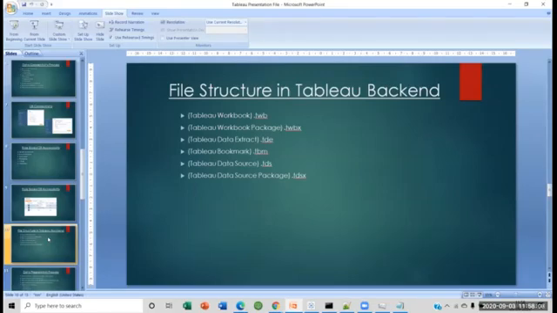Then Tableau data extract. In a Tableau data extract, you'll be having information about the extracted data. Whenever you are publishing your dashboard, at that point you will be getting a Tableau data extract, which holds the actual extract data that was there at the point of time when the dashboard is being deployed.